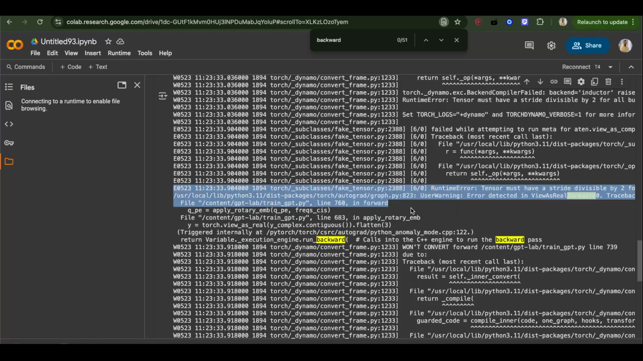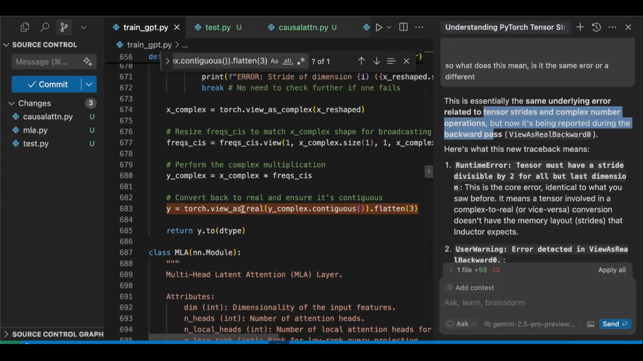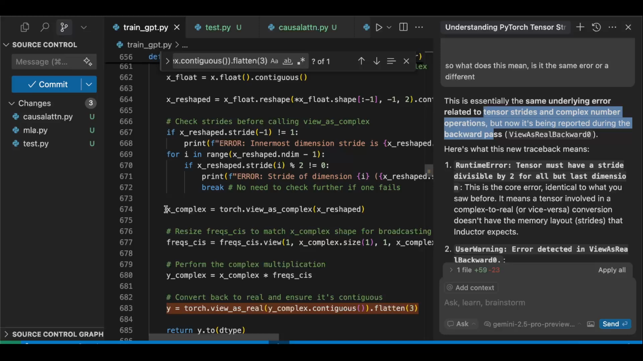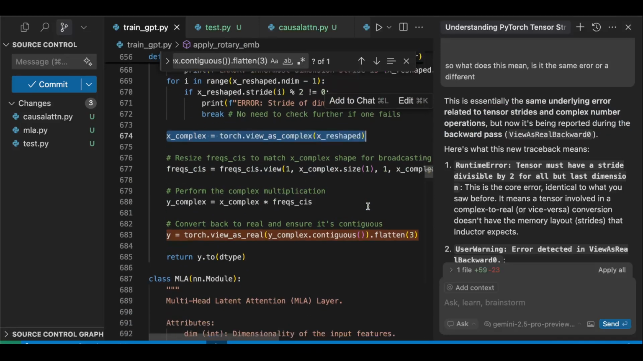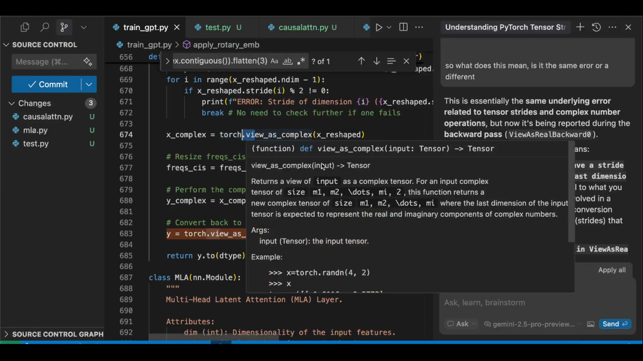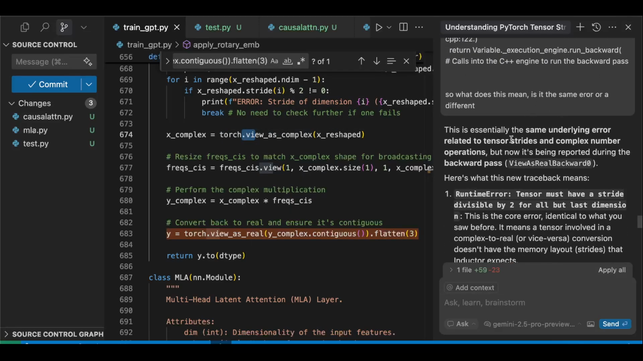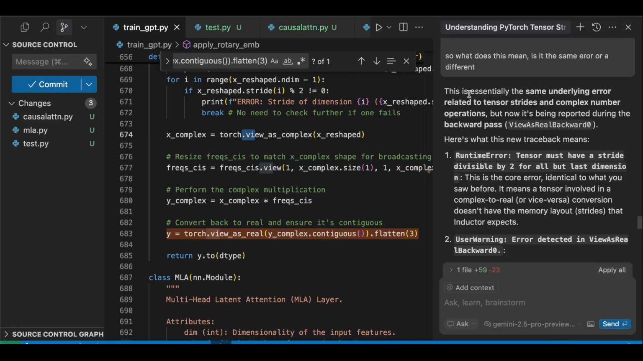So I copied this error. You know what's weird is that now the line that it's reporting the error, this line is actually after, so it's this line here. But before, I feel like the error was here. So now it's here. So maybe we fixed it here. I'm not sure. So I asked Gemini if this is the same error. So let's see what it says.